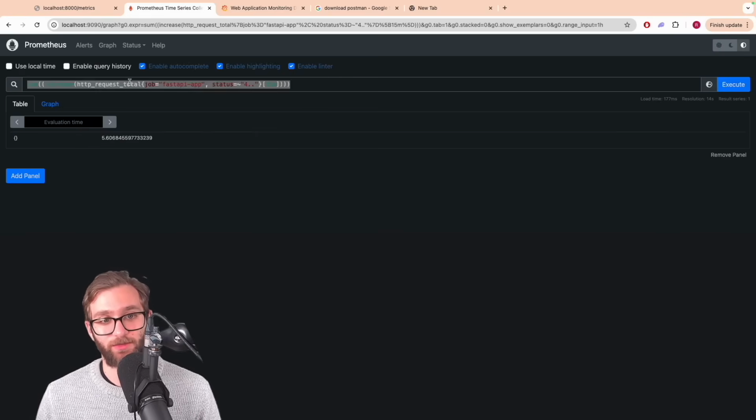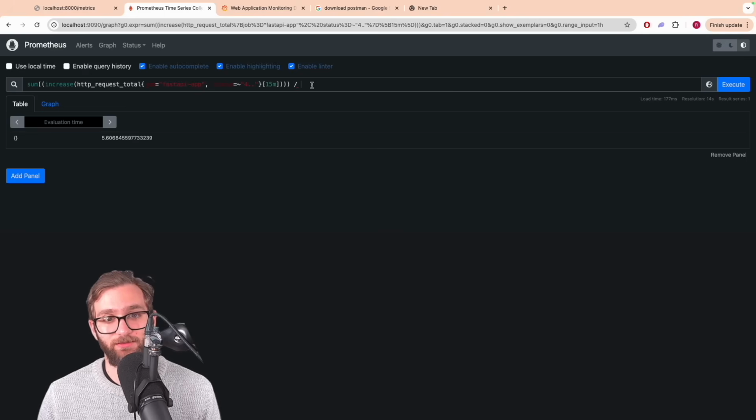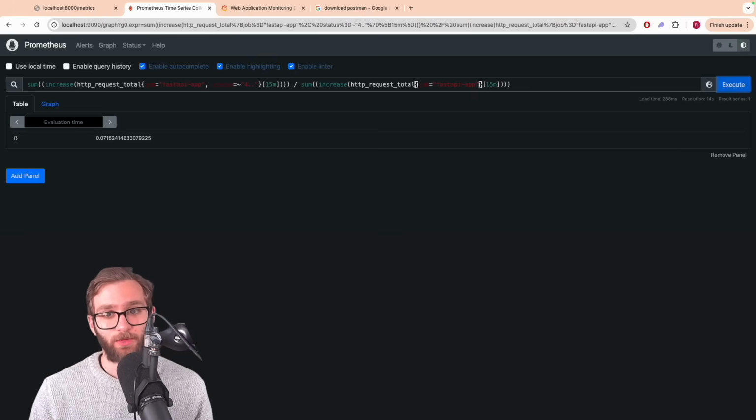So now we have the total increase of 400 errors in the past 15 minutes, and we can divide that by the total increase in all the requests, regardless of whether they succeeded or failed. And that should give us a percentage of the amount of failed requests versus successful requests, which in this case is 6%. My recording shut down out of nowhere, so I'm re-executing this 5 minutes later. It's now at 7%. Okay, whatever. So 7% of requests are erroneous.